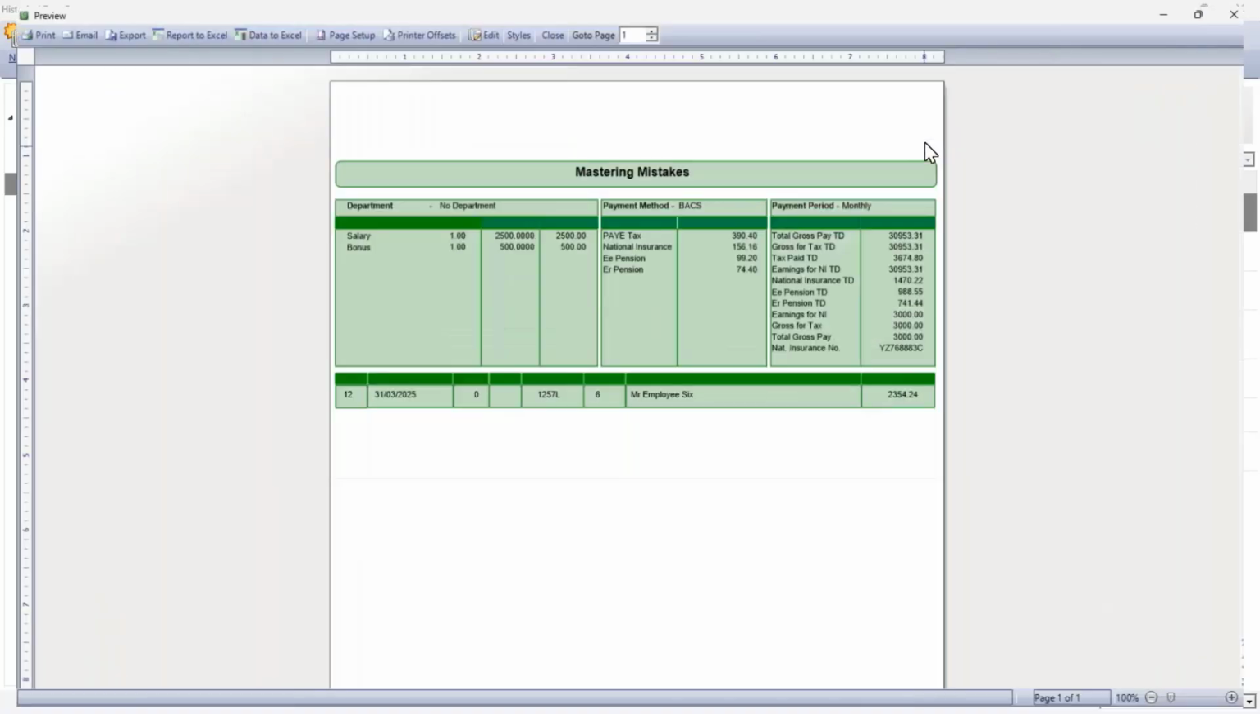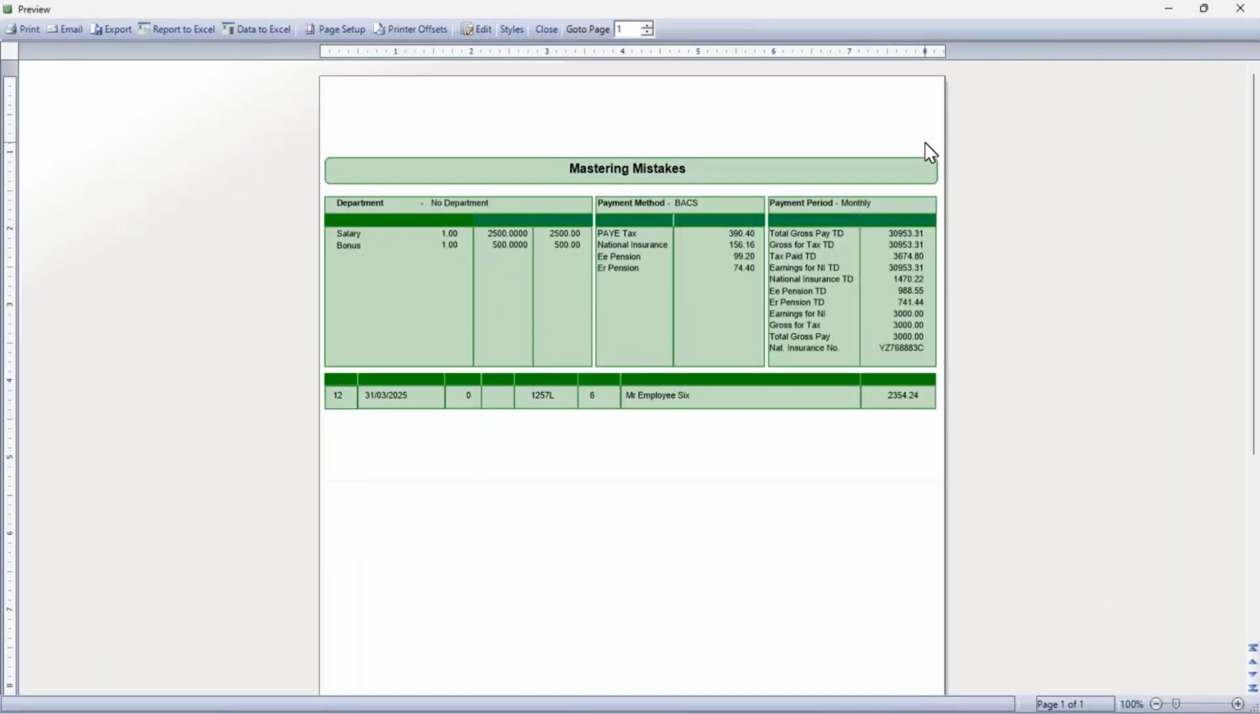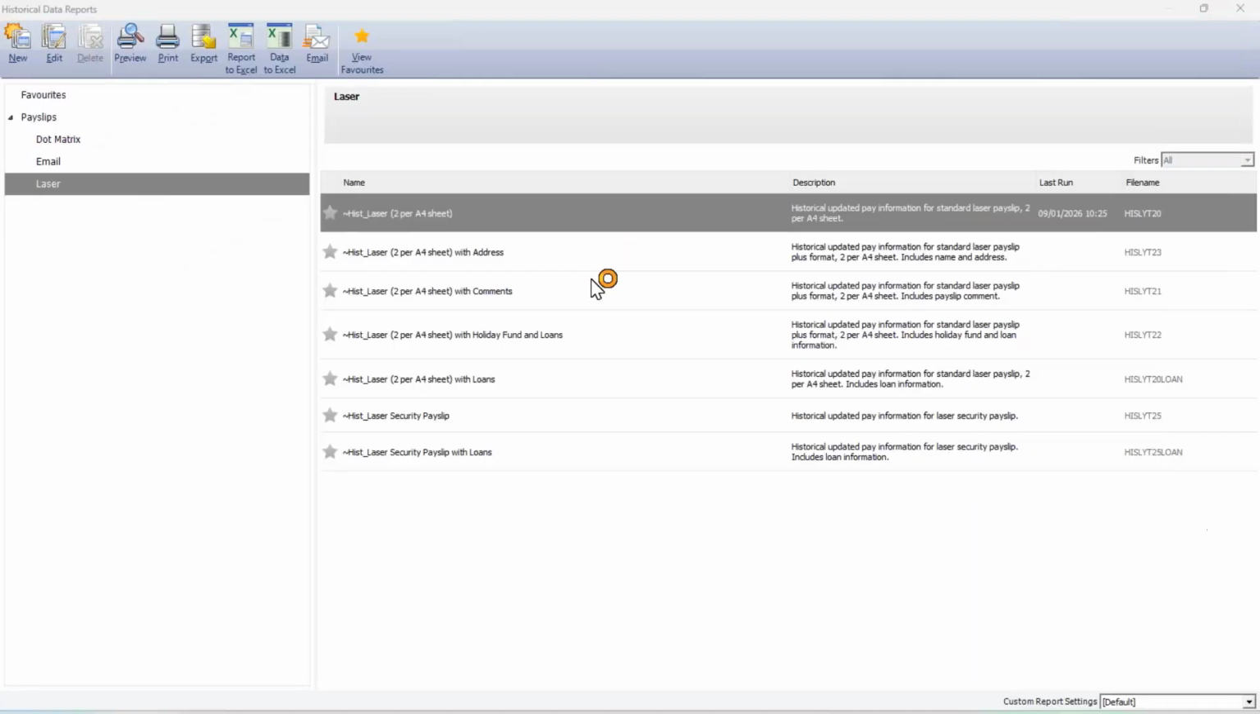I can see the bonus on there, it's £500, but it should have actually been 750. So I'm going to keep that handy. So I've got a copy of the original data.